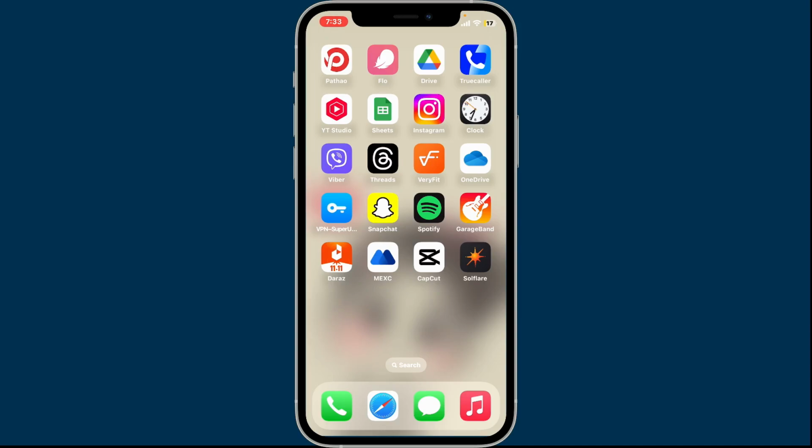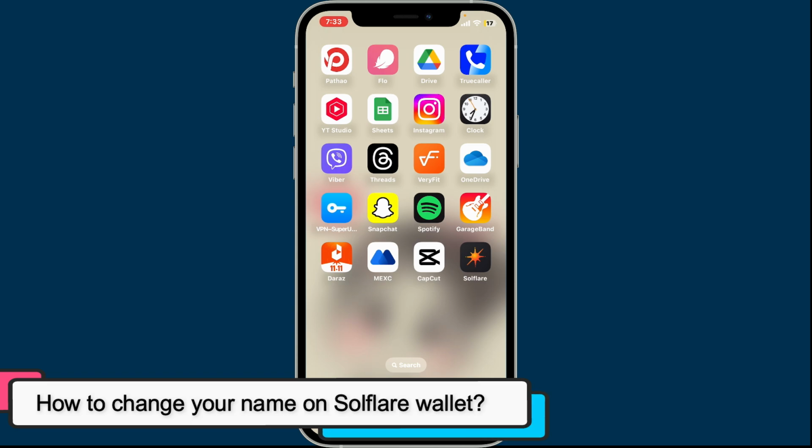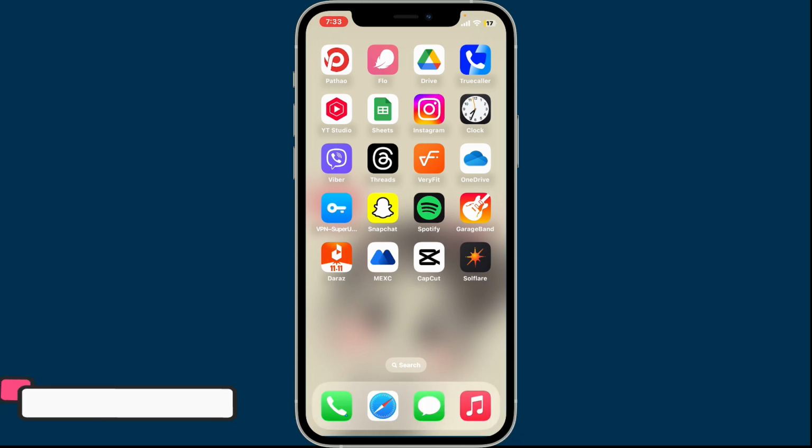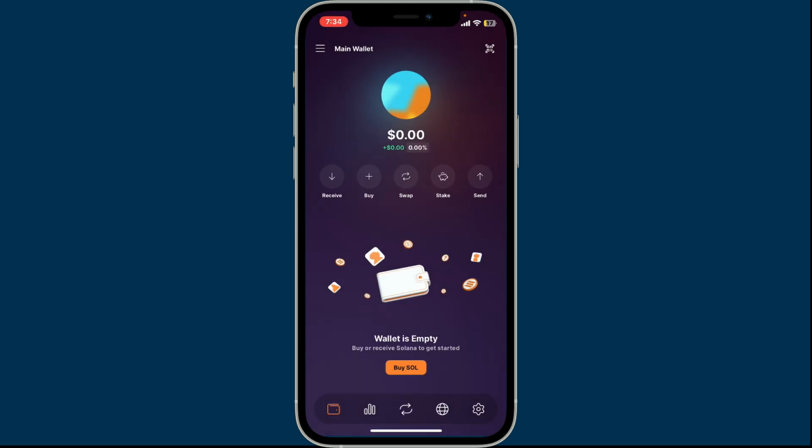In this video, I'm going to show you how to change your name on Solflare Wallet. Changing your wallet's name on Solflare is super easy. Open your Solflare application on your mobile device first. Once you do that, go ahead and tap on the hamburger menu at the top left corner from the homepage.